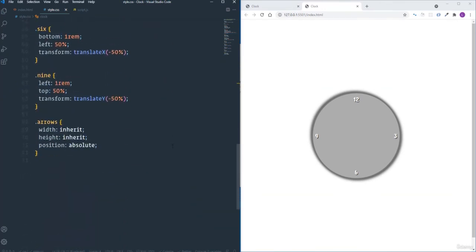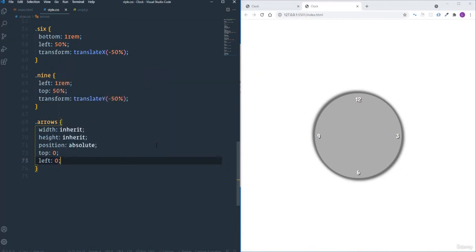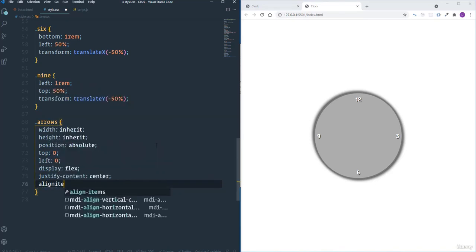Next, let's define the top and left properties. I'm going to set both of them to 0. The arrows should be placed in the center of the clock. And in order to achieve that, I'm going to use Flexbox again. We need display flex, and then justify-content center and align-items center. Alright, that's it about the wrapper.